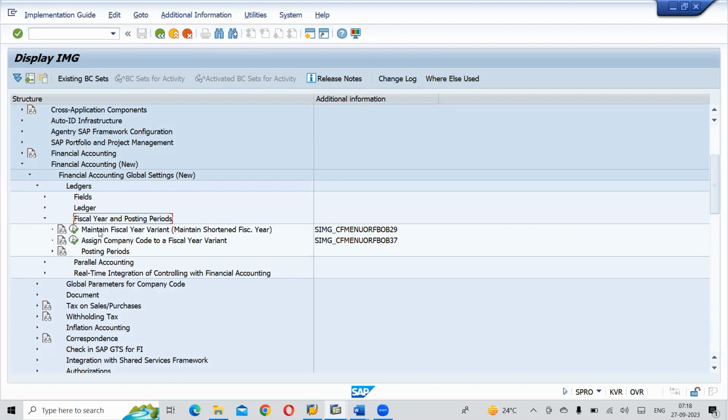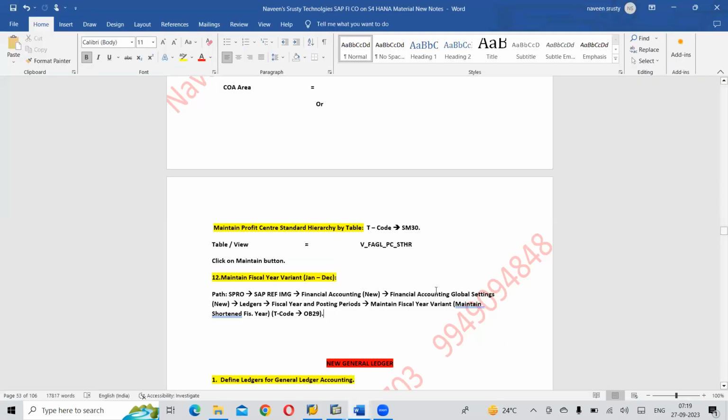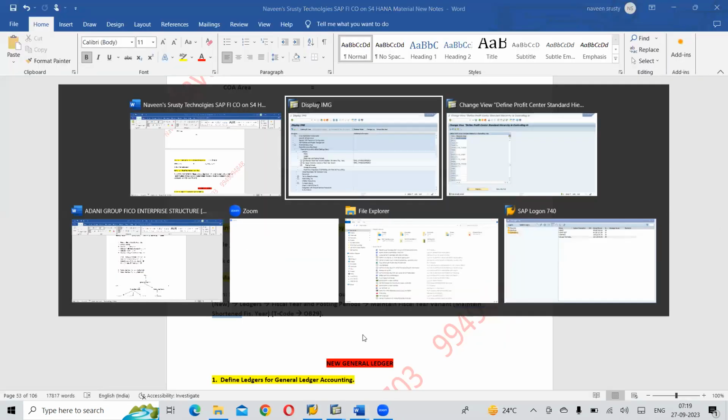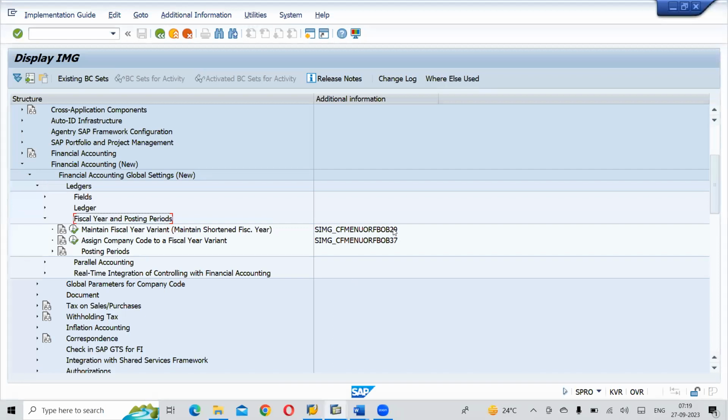Okay, maintain fiscal year variant. Maintain shortened fiscal year, OB29. I think I have given the same. OB29, yes. OB29. Click on IMG activity button.